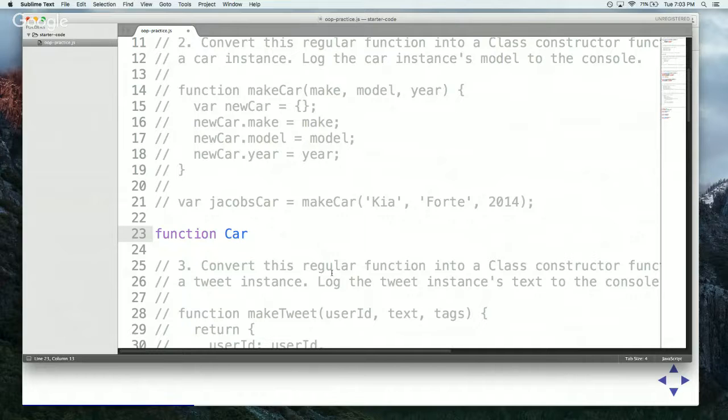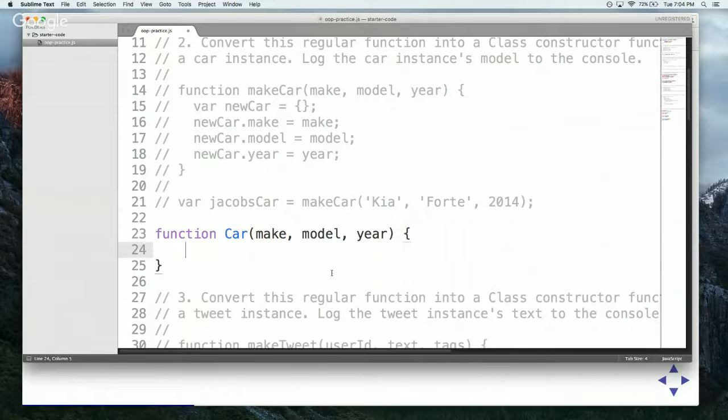Right? So makeCar is a regular function that generates a regular object. Here we want to create a Car class that describes what properties and methods, eventually, once we get there, a car has. Okay. Well, it's going to take the same pieces of input that we had in the makeCar function. So we'll still need a make, model, and year. And this is the function, so we're going to use these curly braces to encapsulate the functionality here.